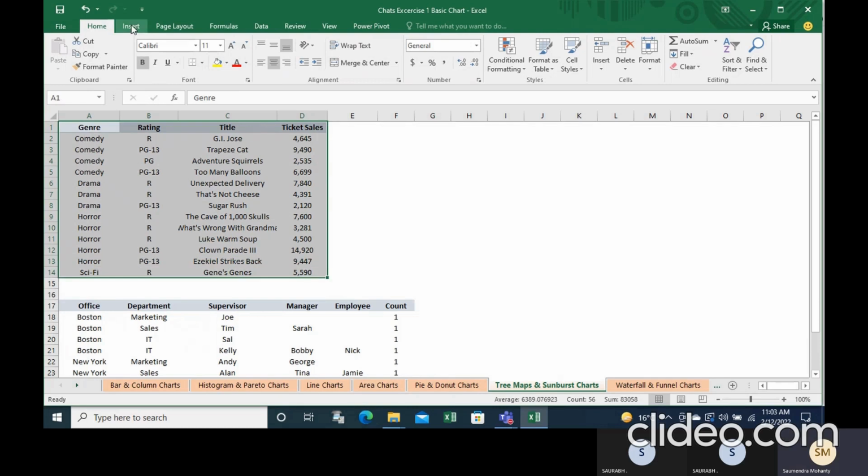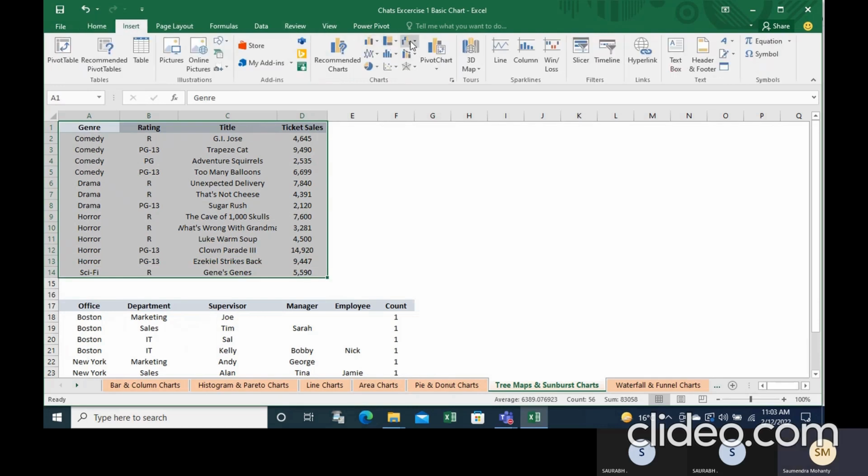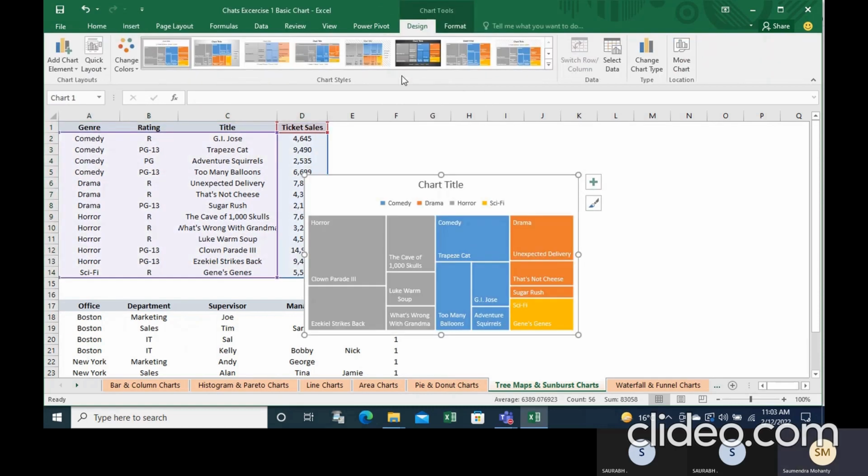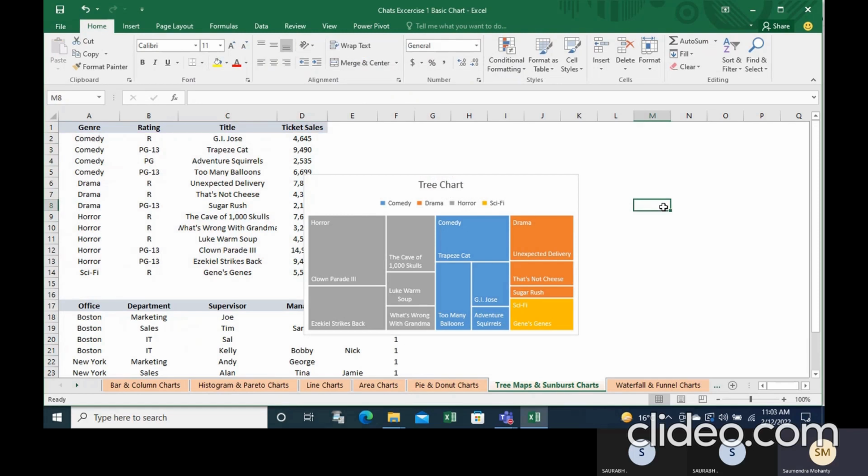Pick up everything, insert, look at these new tabs which are there. One of them will give you a tree. Just look at the tree chart. What exactly is the tree chart doing here? You can see that the tree chart is giving you that horror is at the root, followed by your comedy, followed by your drama, followed by your science fiction.